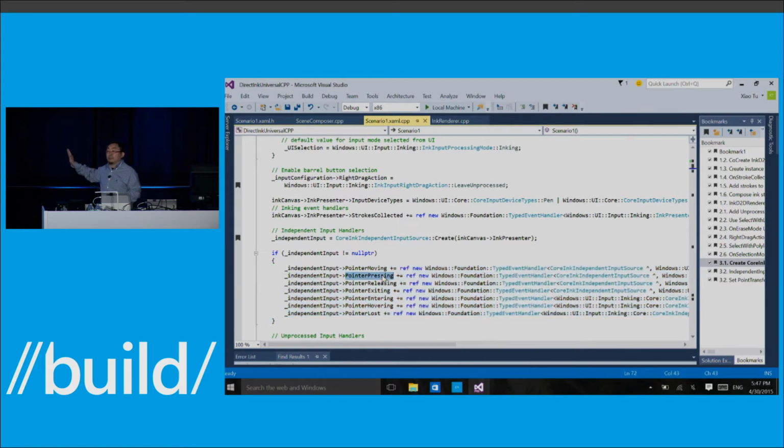It's called pointer pressing. The reason why it's called pressing, not pressed, is because you are going to be the first one in the pipeline. And pressing means you can take total control. You can change applications, change the platform's behavior dynamically.